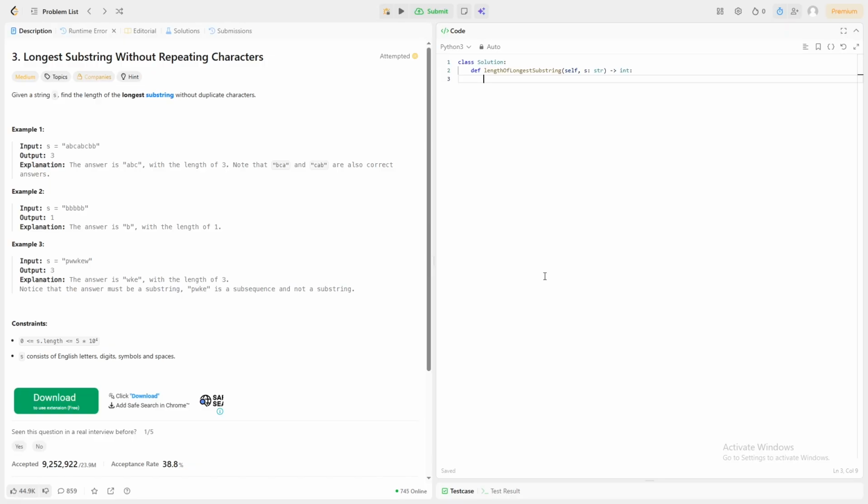Looking at the examples, it seems rather straightforward. For the first example, the answer is 3 because the string ABC works. For the second example, the answer is 1. For our third example, the answer is 3 because we know that WKE is valid. But something like PWKE would not count since it is not contiguous.